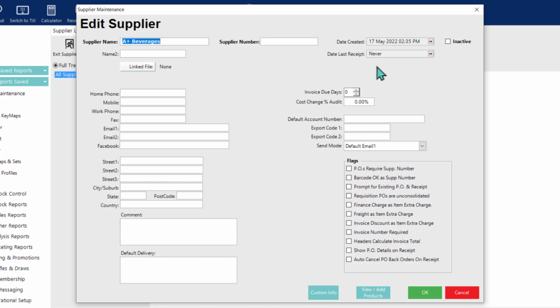Okay, moving down, we do have the option for a linked file. So we've looked at these before too. We can optionally link an external file to a supplier record, maybe a supplier contract or something like that. Then we do have all of the pertinent contact details that we might need to keep readily available. Nothing out of the ordinary here really, except for fax. I don't think anyone uses those anymore, but we still have that field there.